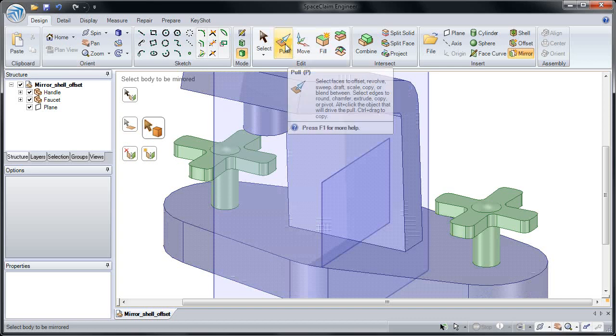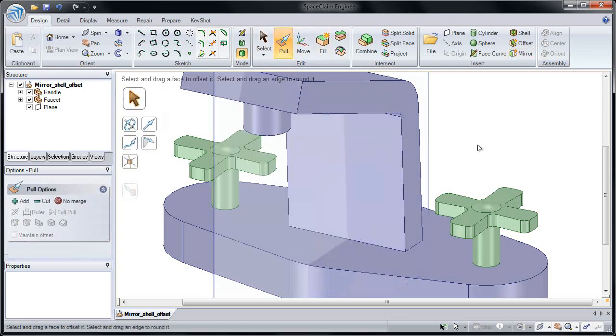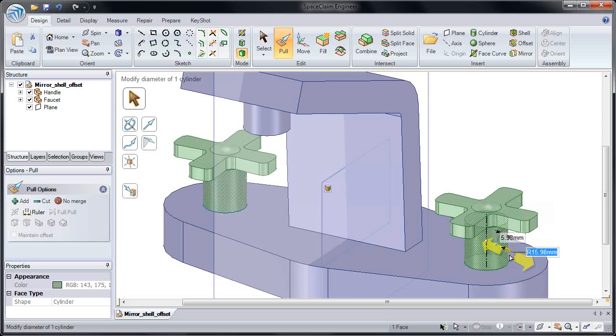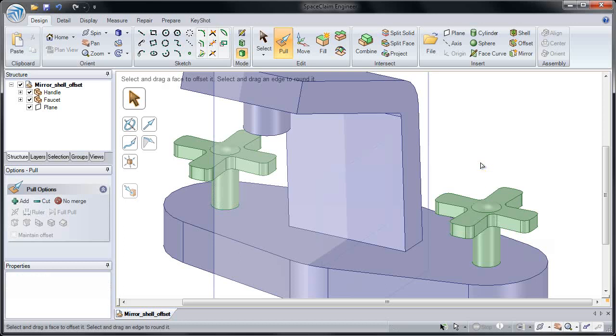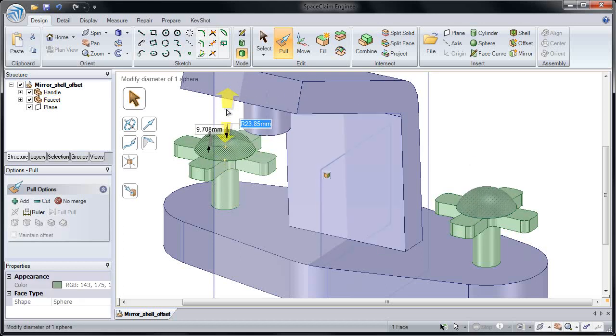Now what this means is that if I use pull, I'll be able to pull a face on one side and have it also be affected on the other side. You'll notice that the face that's being pulled is highlighted in a darker color on the other model. If I pull a face on the second model, it changes the first one. I can pull that to make that larger or smaller.